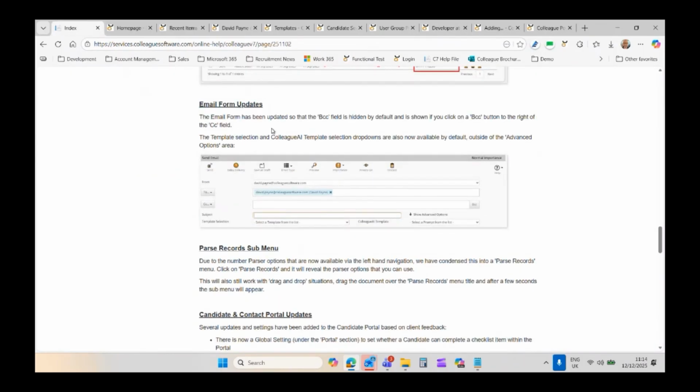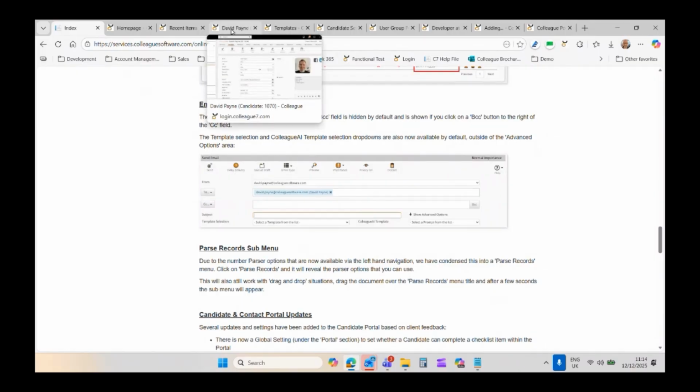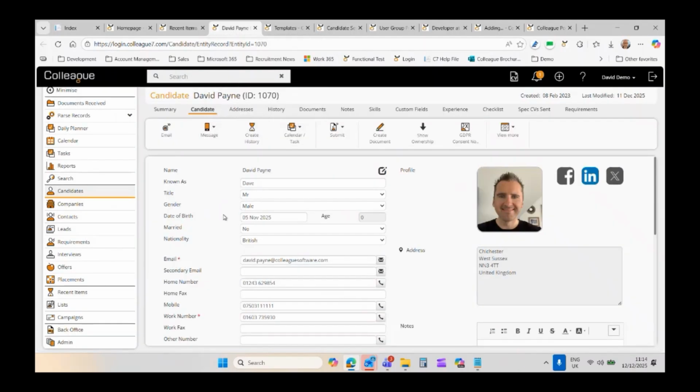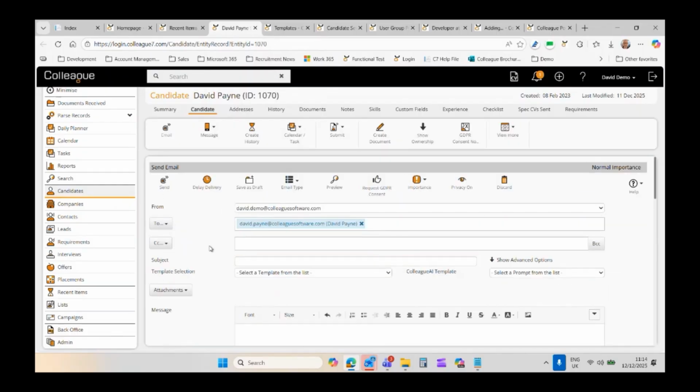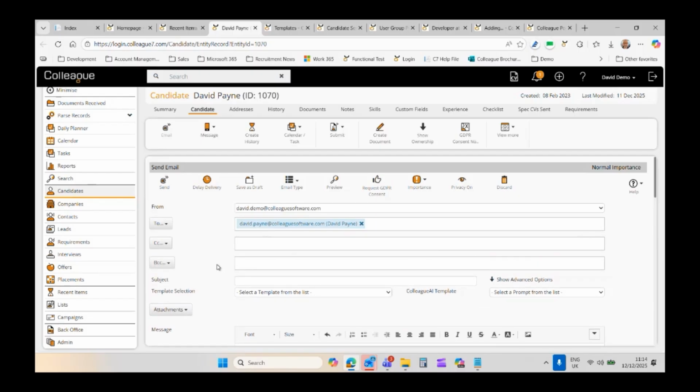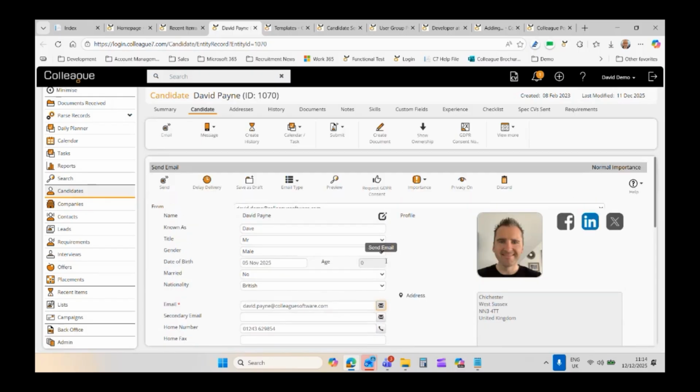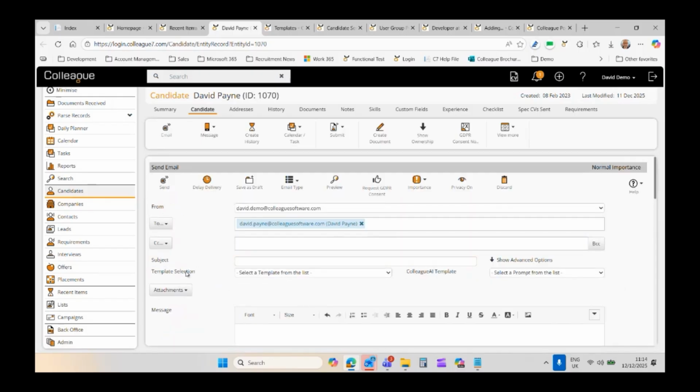Email form updates is the next one. When you're on a record using the email form, that's slightly changed. First thing to note is that the BCC field is now hidden by default, just emulating what happens in Outlook. There's a show BCC button on the right hand side here. So if you wanted to use the blind carbon copy, you just click on that and it would load the BCC there.